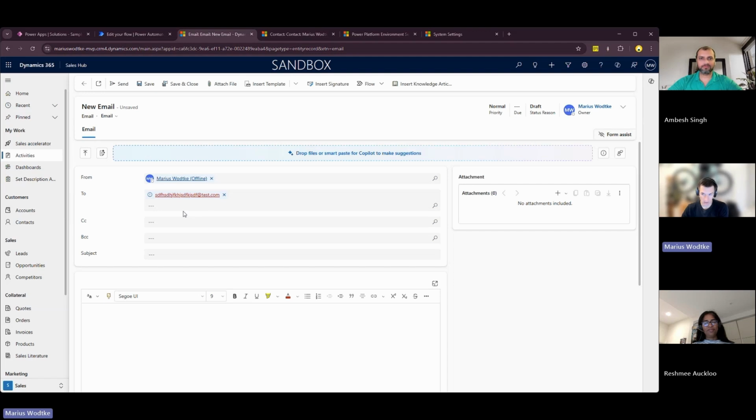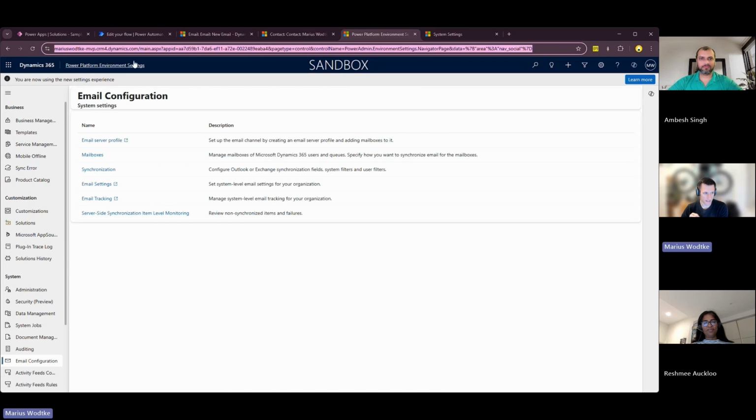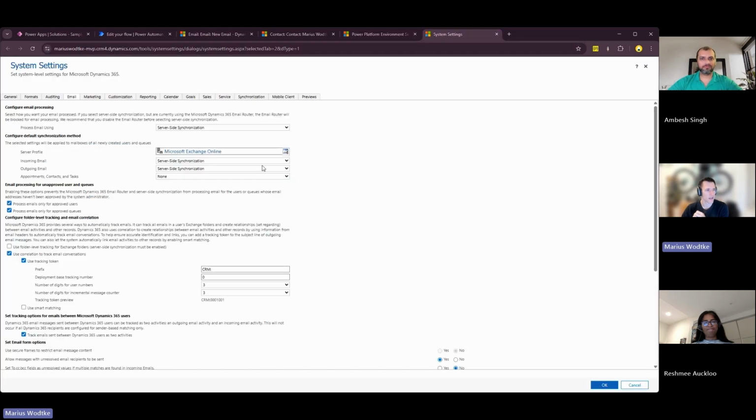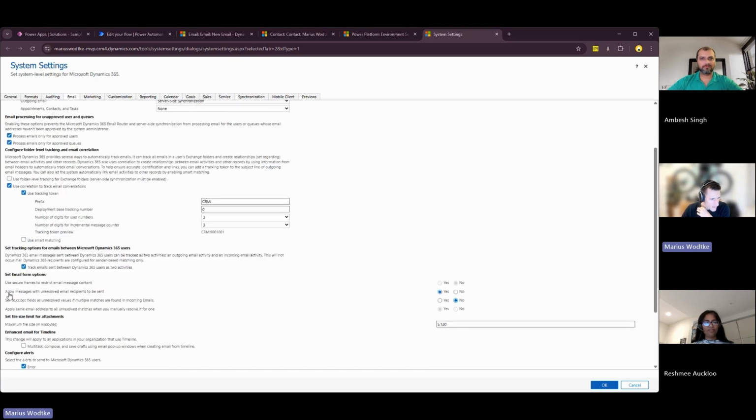And actually, I can send this email now, but that only works because I've enabled a specific setting for the Power Platform first. So in the Power Platform Environment Settings app, I went to email configuration, and then you have here this link, email settings. I've pre-opened this because this opens the old UI and that takes a while to load. So this will bring you to this page right here. And this page has down here, in set email form options, allow messages with unresolved email recipients to be sent. And I have set this to yes, and then hit OK to save the changes.